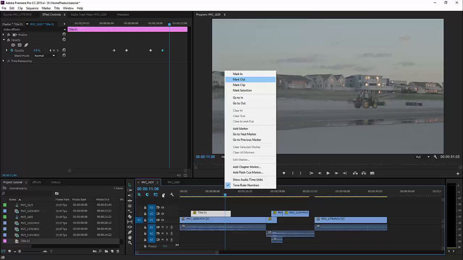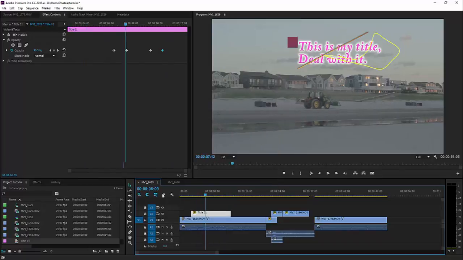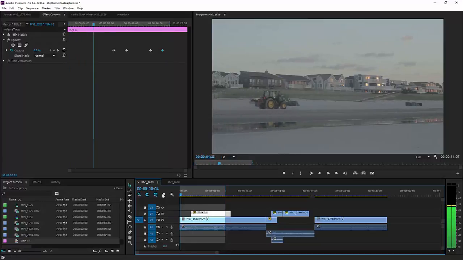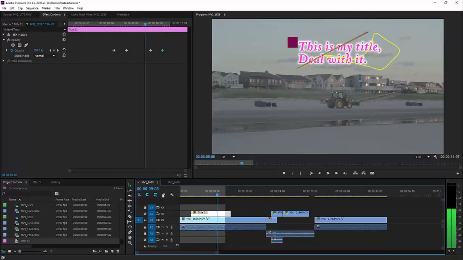So I'm going to right click in my timeline to right about here. This is where I want to end it. I'm going to right click, hit mark out. So this gray area is what will be rendered. This is my whole amazing movie. Look at that. That's beautiful.